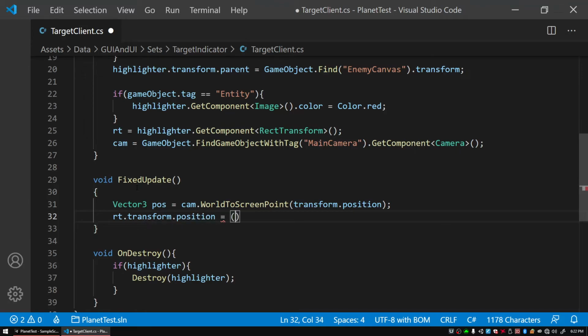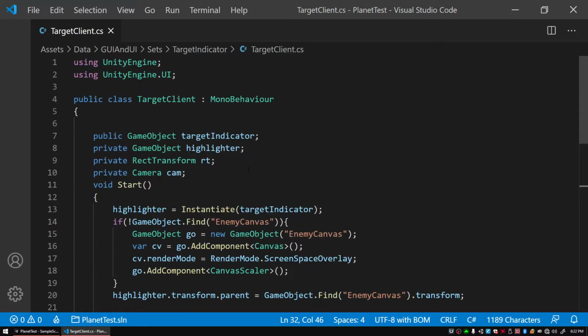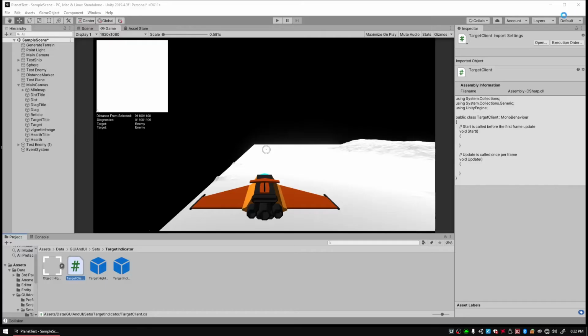And then we're going to say the transform position of that rect transform is equal to casted vector 2, because we want to convert that vector 3 into vector 2. Otherwise, it'll be somewhere deep in the z-axis as well. And that's it. All right, I'll just give that a second to update.